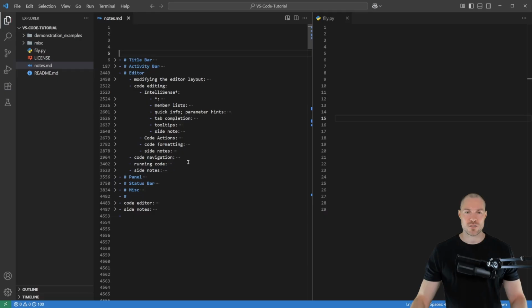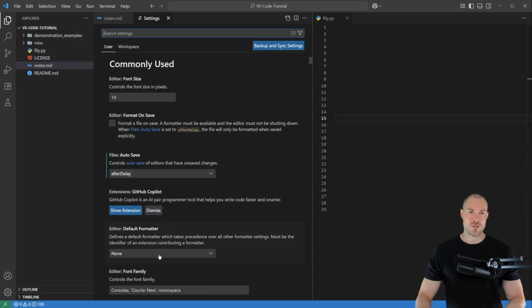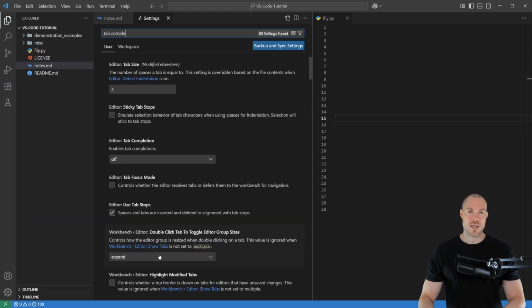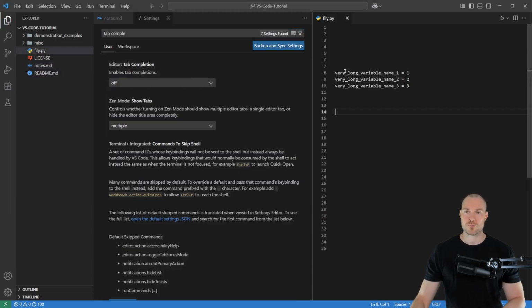Okay, so then the next node is about tab completion. And by default, this is disabled. So if you want to enable it, then you have to go to the settings and then search for tab completion. So here's the setting. And now to show how that works, I've prepared here some code. And here, if I now type vary and then select the very long variable name 1, and now if I press tab again, it simply inserts a tab instead of cycling through those options here.